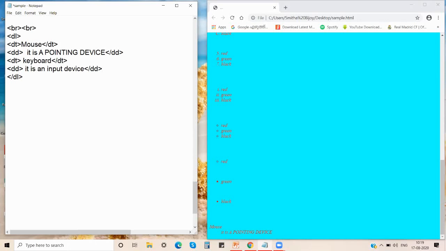So in between, now here you can see there are two definitions placed over here. So in between an open and closed DL, you can place as many definitions, but you have to follow: each DT will be followed by a DD tag. So like this you can do.